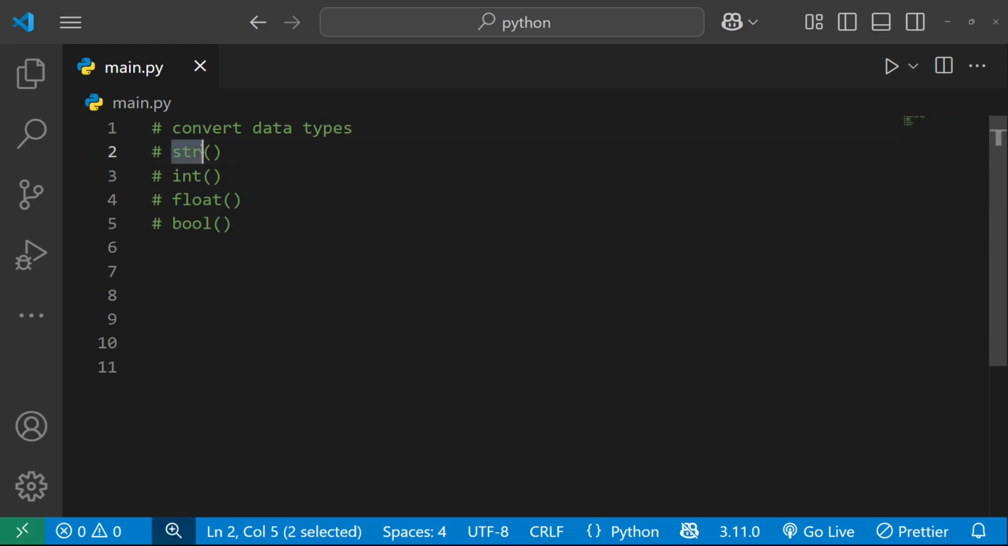So it means if you want to convert something to string, you just use str, and here in the brackets you just put what you want to convert to string. If you want to convert something to integer or float, we have these functions. And again, what do you want to convert to the integer? You just put it here in the brackets, float as well, and we have a boolean as well.